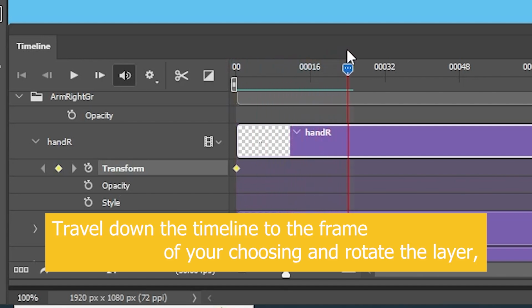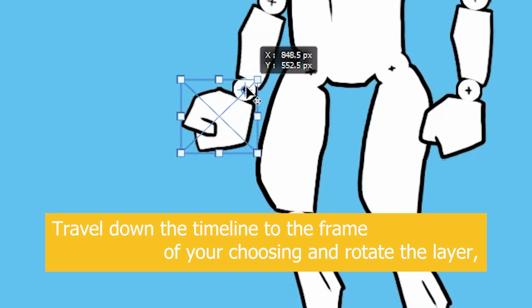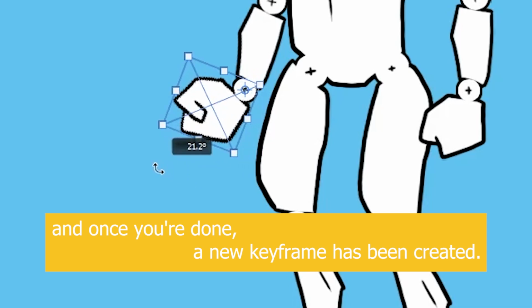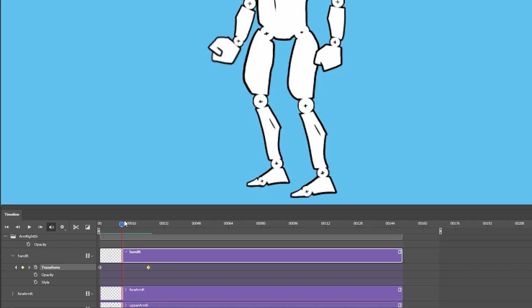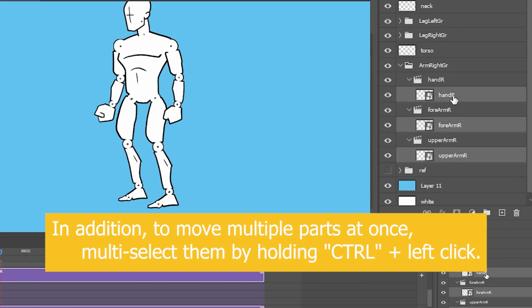Travel down the timeline to the frame of your choosing and rotate the layer, and once you're done, a new keyframe has been created. Play back the timeline and you'll see that Photoshop has created the in-betweens. In addition, to move multiple parts at once, multi-select them by holding Ctrl plus left-click.